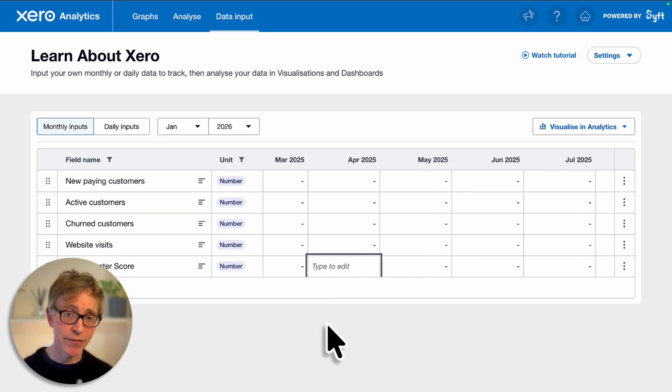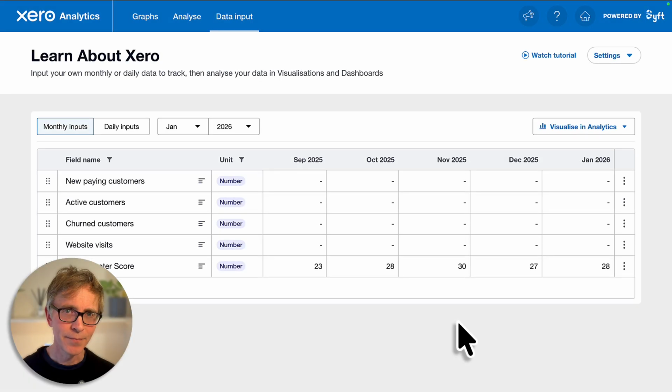I can just click into these cells and manually type in those figures. So let me do that, and I'll be back in a second. So as you can see, I've entered some figures for my NPS each month.